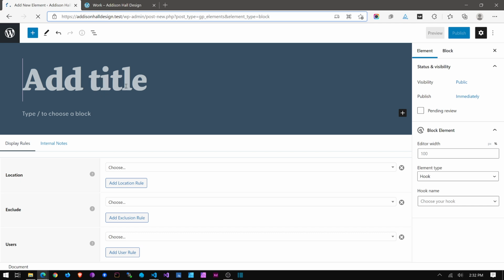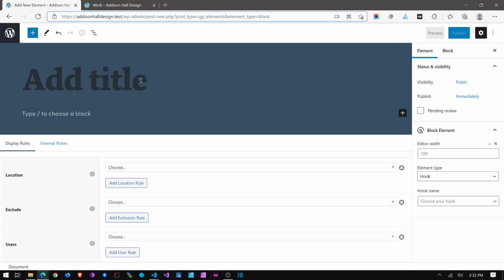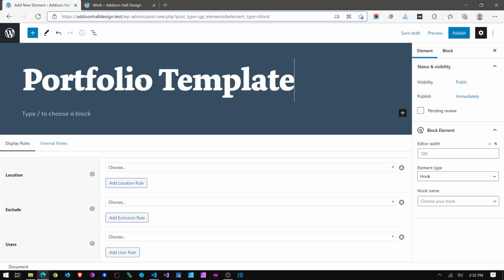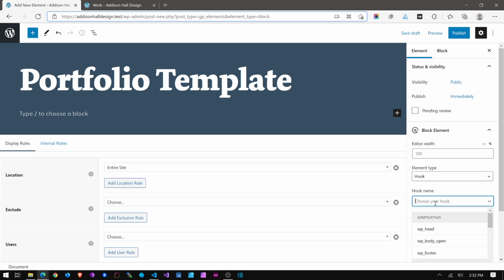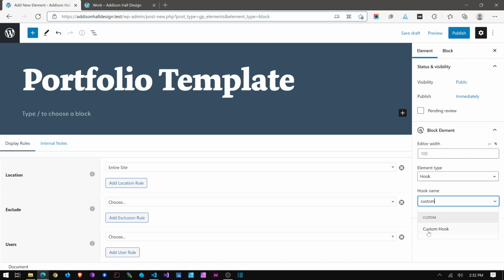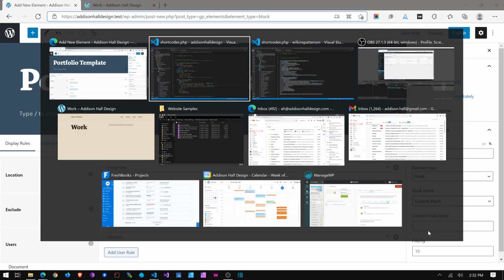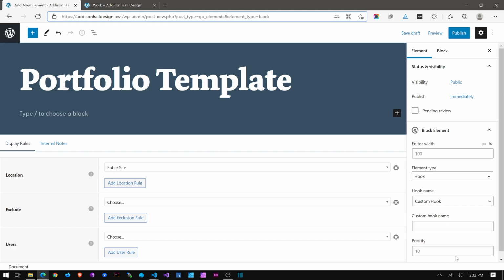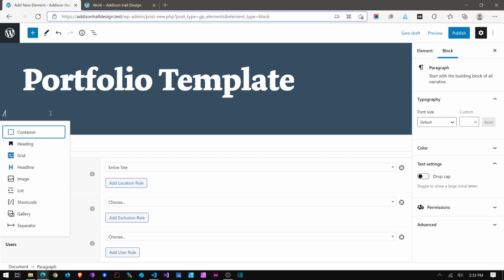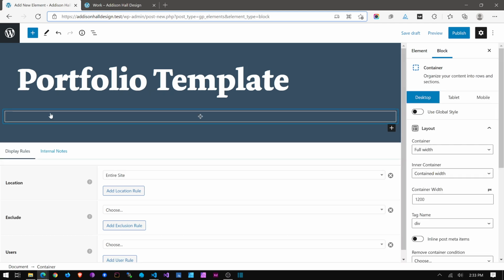All right. Come on. Load. Okay. Portfolio template, and we want it to show everywhere, but we're going to do it with a custom hook. And what did I call it? Yeah, that right there. There. Beautiful. So let's add a container.